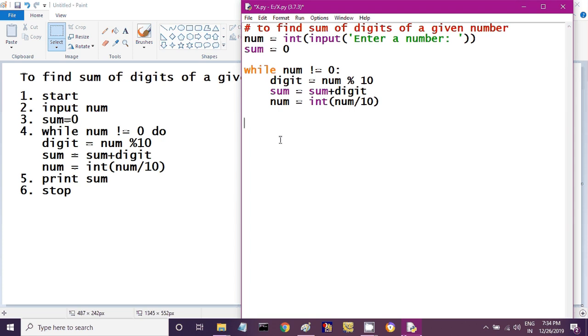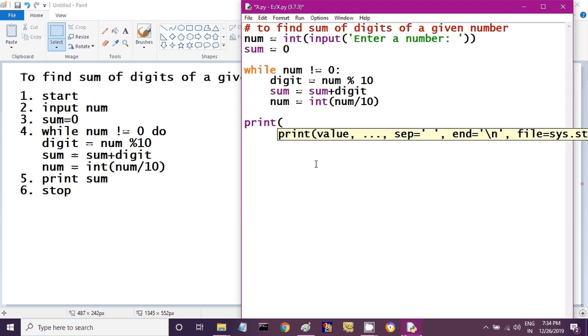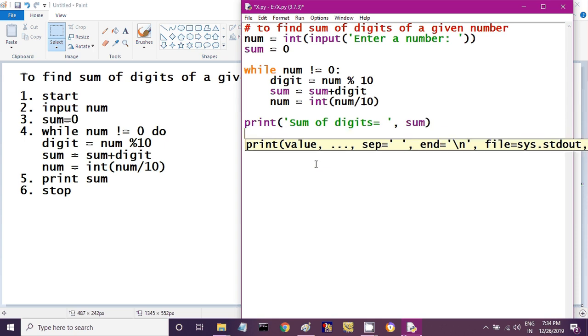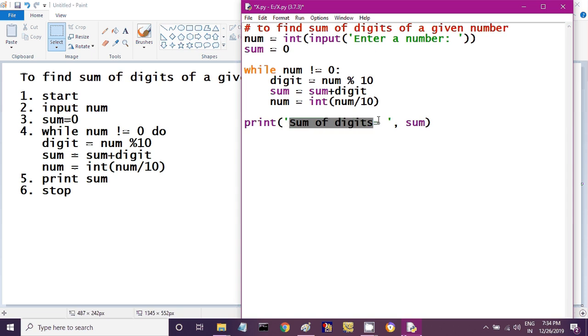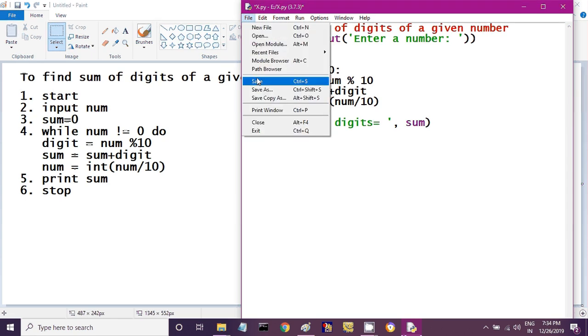When you come out of this while loop, when the number is equal to 0, that means there are no more digits in the number. In the last step, the int function will give you 0. So when the number is equal to 0, this condition becomes false and you will come out of the while loop. Now print sum of digits is equal to, comma, the sum value you are displaying. This print function will display the string sum of digits is equal to, then a comma, and after that it will display the sum value, and with this our program is completed.